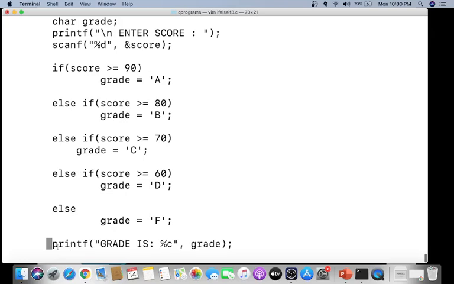Then finally the printf statement. Whatever statement is executed, finally we will print the grade with percentage c, and the grade will be displayed here. Somebody had asked me how to print this character. You have to use percentage c, and grade is a character type. So we print A, B, C, D or F like that.